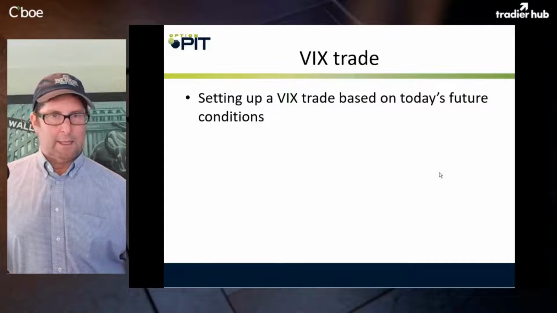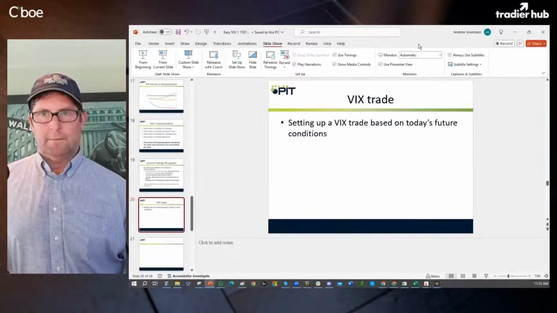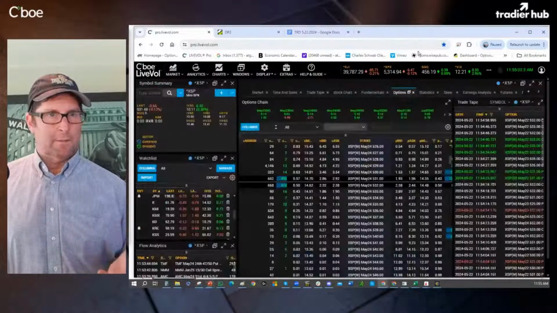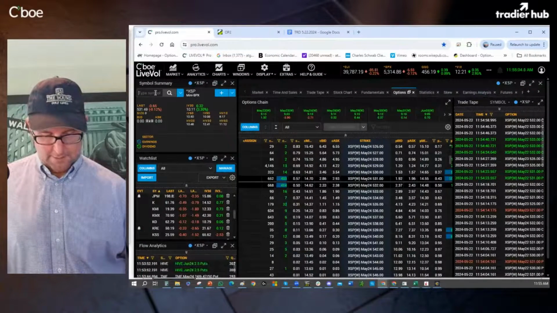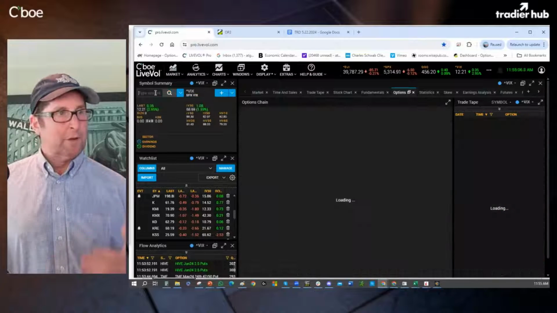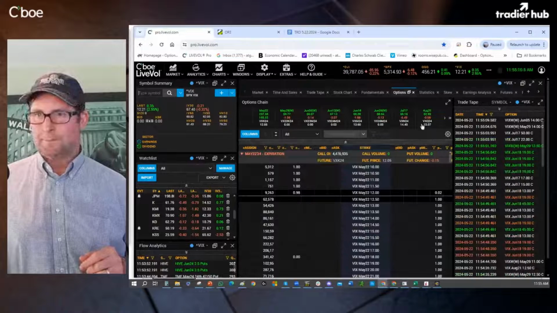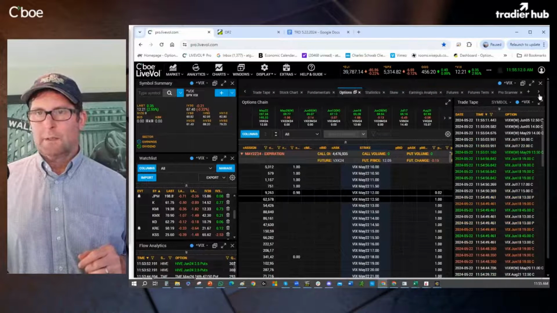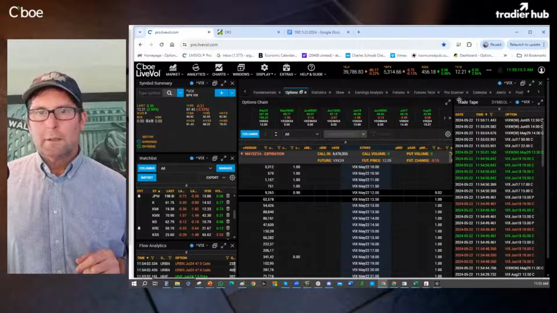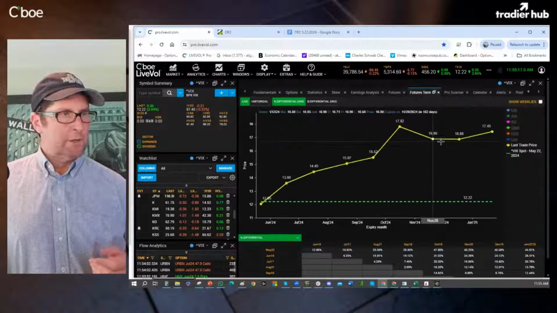So I guess Lex will be coming in here in a minute or two. What I want to point out is, if you have a live curve today, what are you doing with the live curve today? Let's see. So VIX futures term.